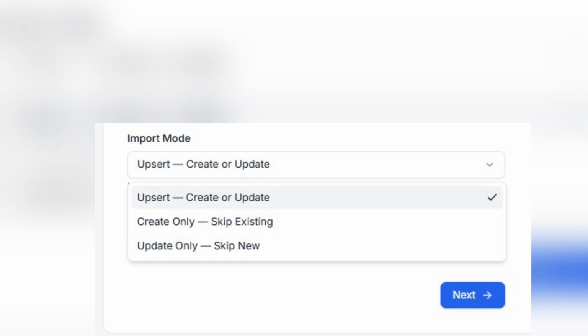However, there is also a risk. If your spreadsheet contains new object IDs that are not yet in the database, they will not be imported. So, choose the mode carefully. Use upsert when you want the most flexible import. Use create only when you want to add new data without changing existing records. Use update only when you want to modify existing records without creating new ones.